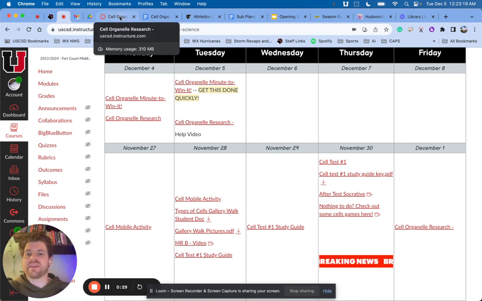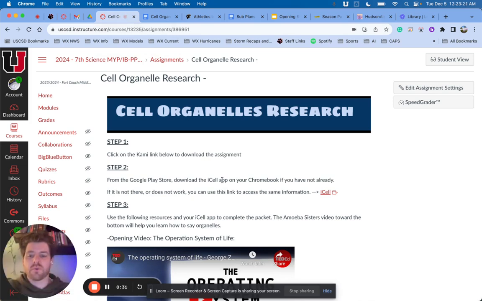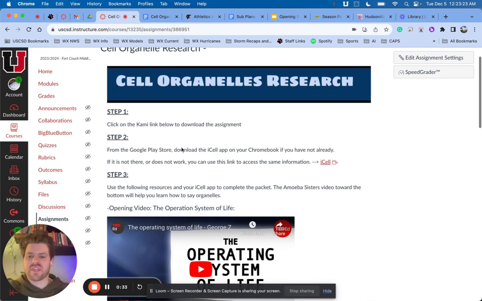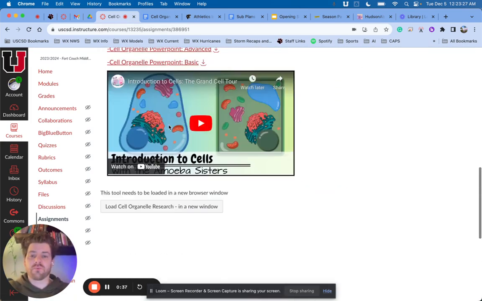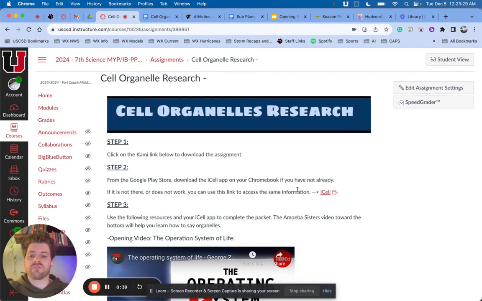When you click on that link, it takes you to a page that looks like this, which has the link to the assignment, which you've already opened, down here. But it also includes a few links that'll help you. Now, we are going to use an app. The app is called iCell, and it's located in the Google Play Store. However, we've been having some problems where some people can get it and some people cannot.